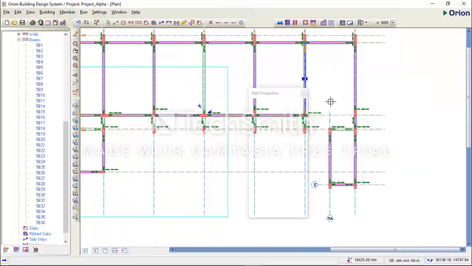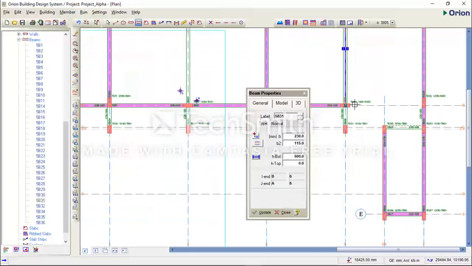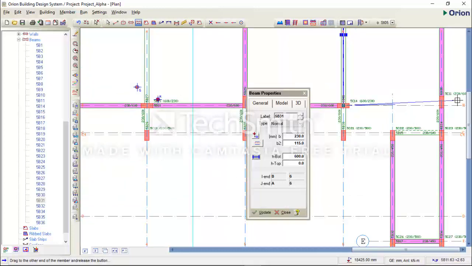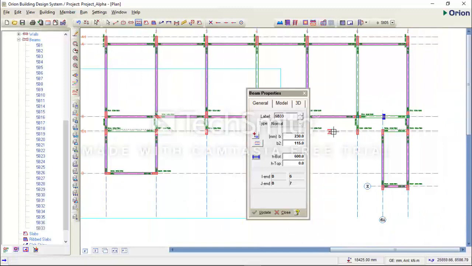I will right click, go to properties, then select this intersection point to this intersection point. So my beam has been specified.